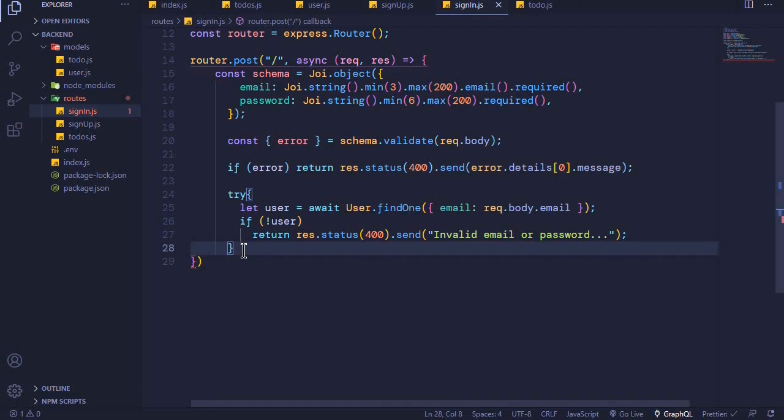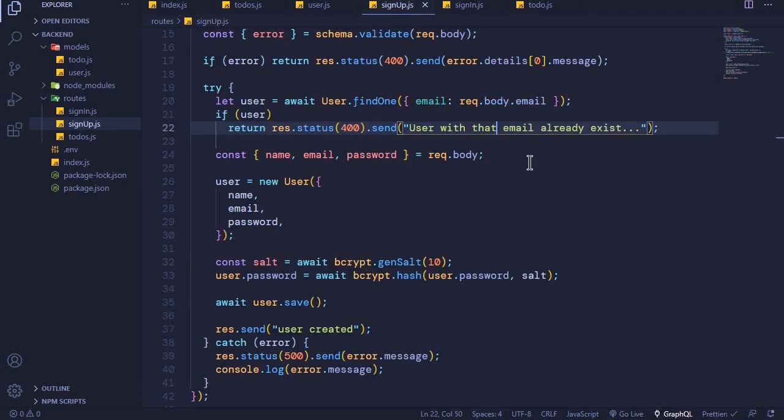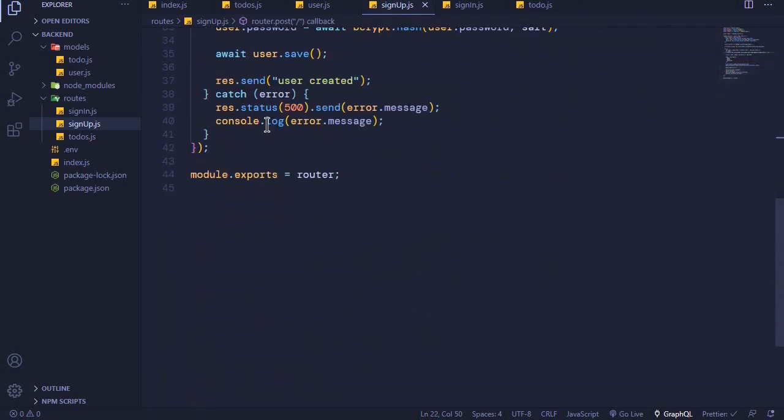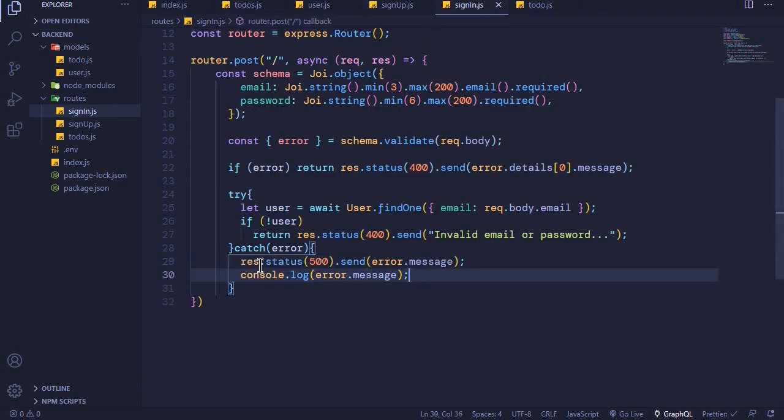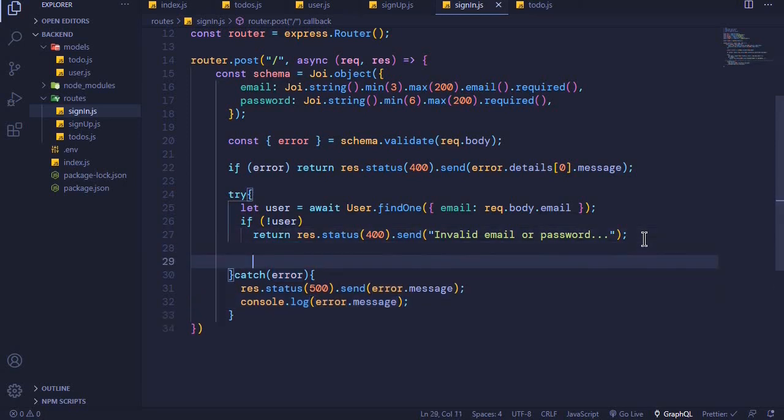And right here, we should have a catch method which has access to error, and we display the message right here. So I'll just come to sign up, scroll at the very bottom and copy this, come back to sign in and include these messages here. Now let's use Bcrypt to compare the password. We have a method called compare, which is in our Bcrypt module.